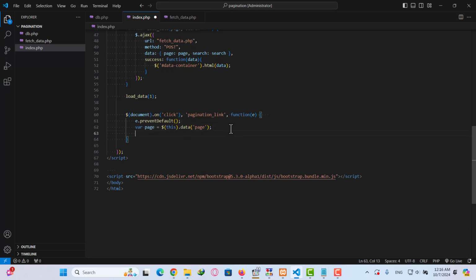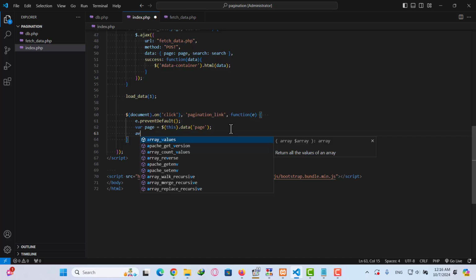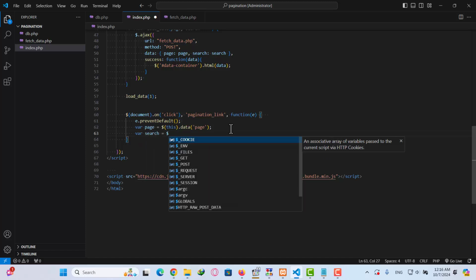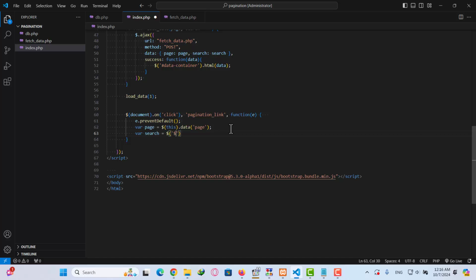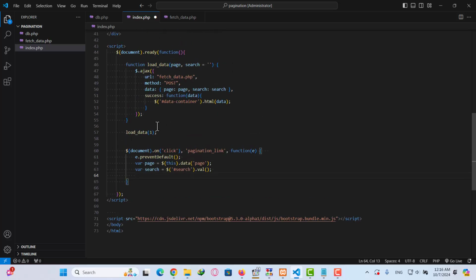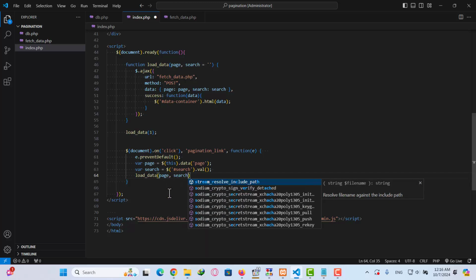After that, I want to get the search input. So create a variable, call it search, and this is equal to $. I want to select my search by ID, and I want to get the value of the search. After that, I want to load the data from the clicked page with search term. How we can do that? Very easy. We already created this function. So say load data and send the page and the search.